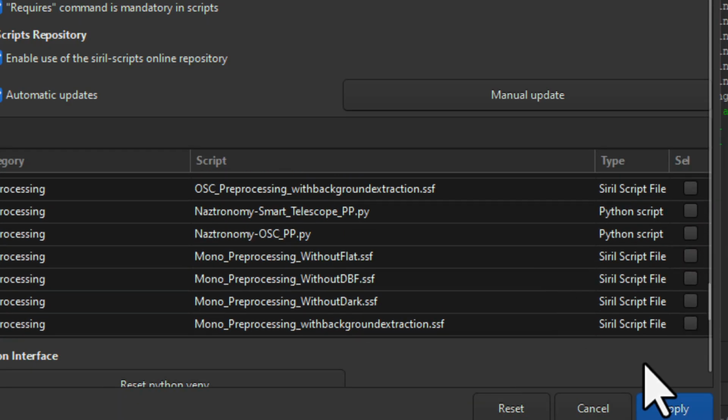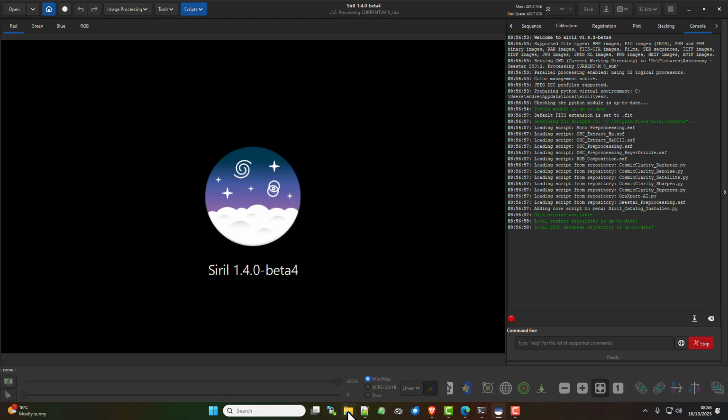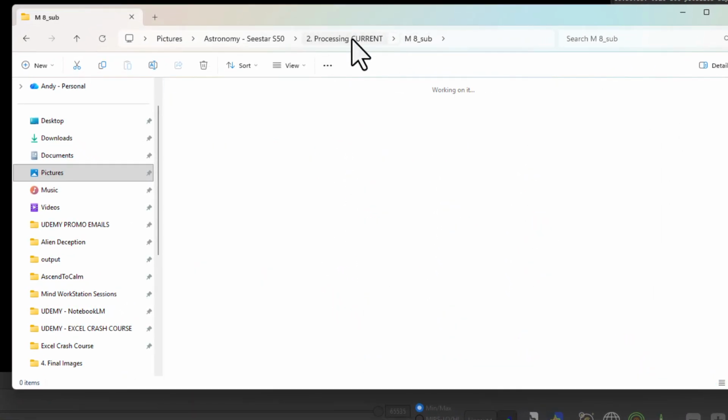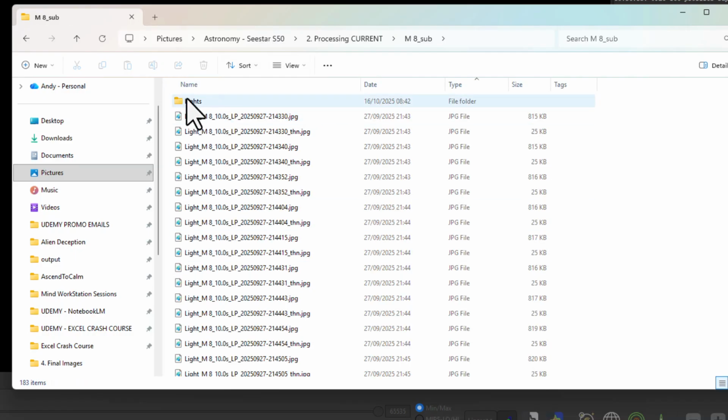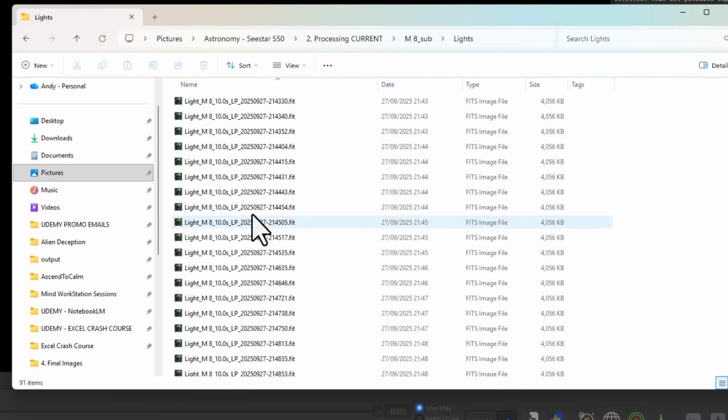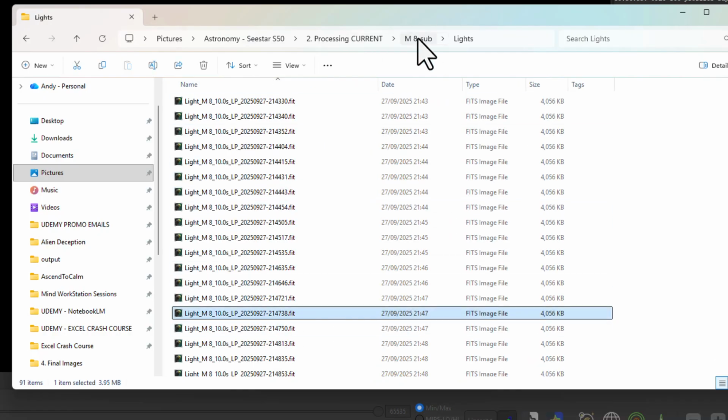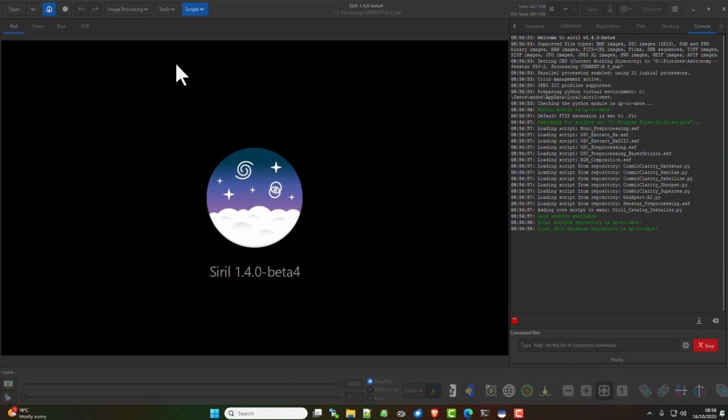This will allow me to set up my images like I have over here. I'm going to be using subs from M8, the images from M8. I've put a directory inside this folder called Lights, and inside Lights are all my FIT files, and I've got 91 FIT files in there. Once I've done that, I am ready.